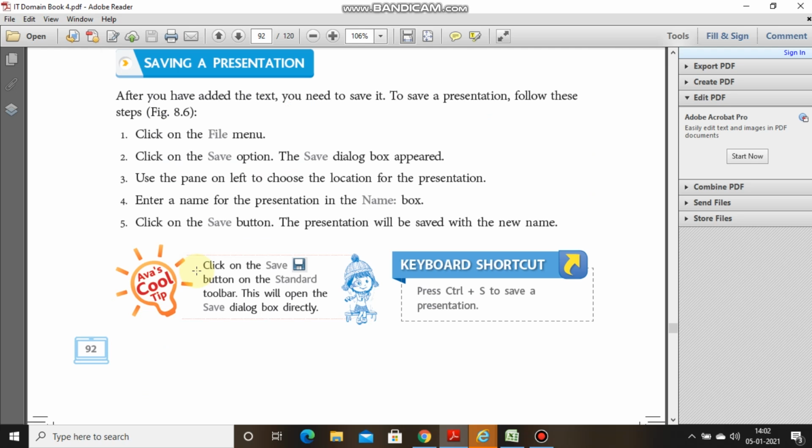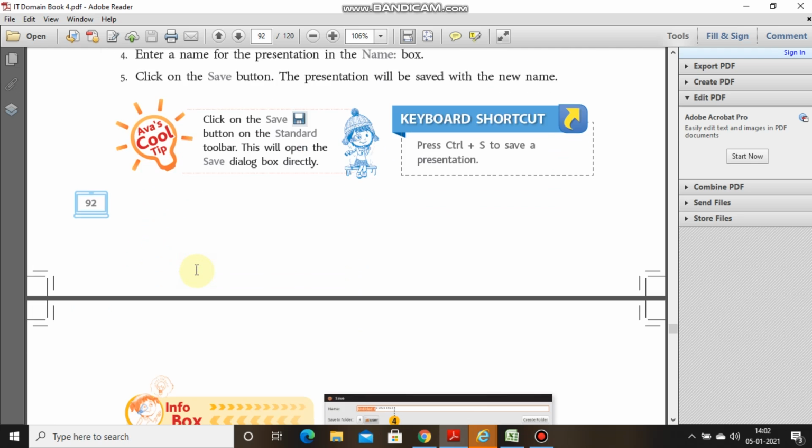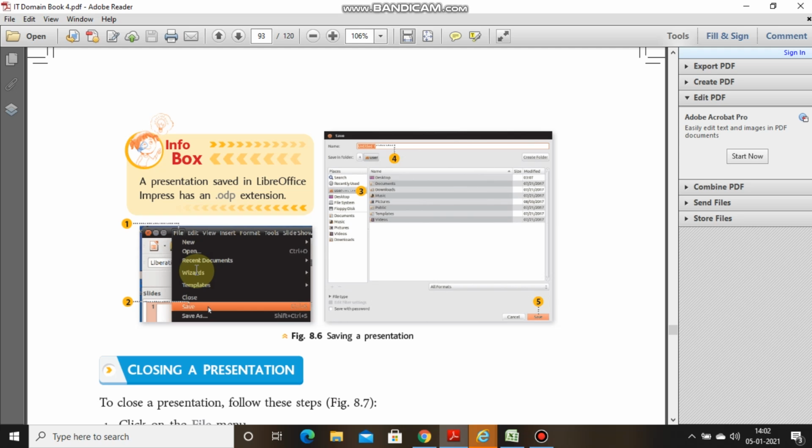Then the next topic is how to save your current work or the presentation. As we know, to save the work, we have to again click on the file menu, which consists of the save option. Once you click on the save option, it will ask you to enter the name of the presentation, and the file will be saved by that name itself. Once you click on the save button, the presentation will be saved in the computer's memory or in your system memory safely.